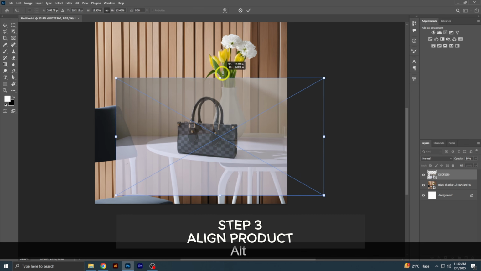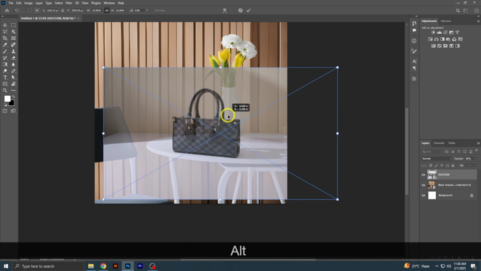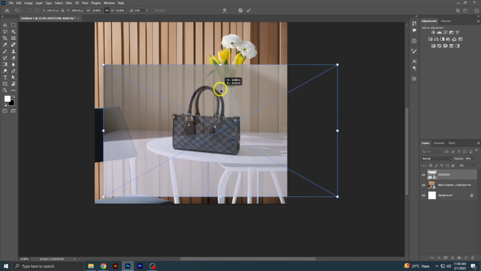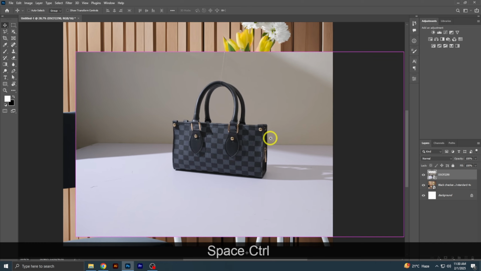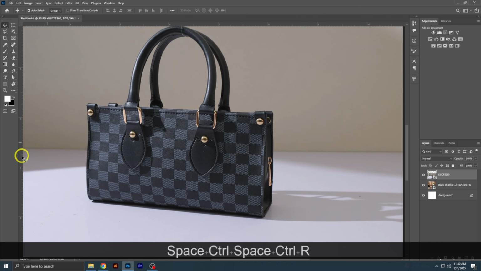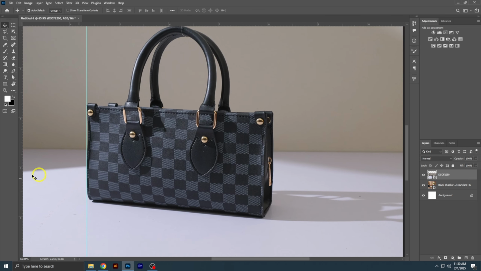Step 3. Aligning with precision. Time to make this bag pop. I'm using grid lines to match the bag's square edges.